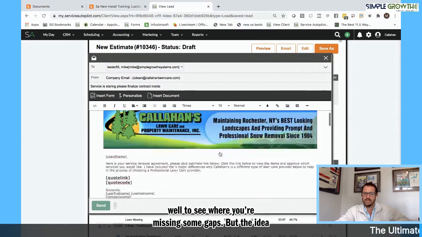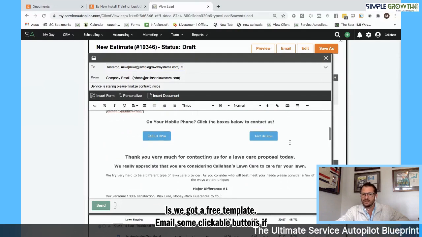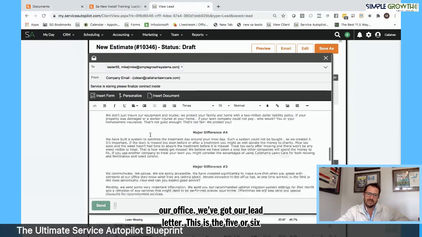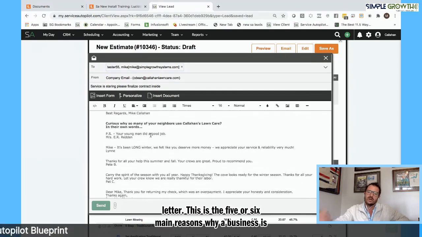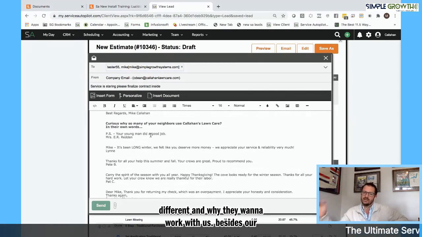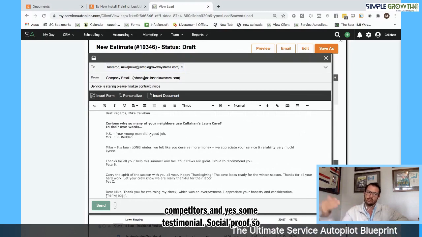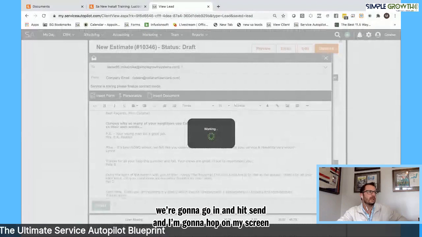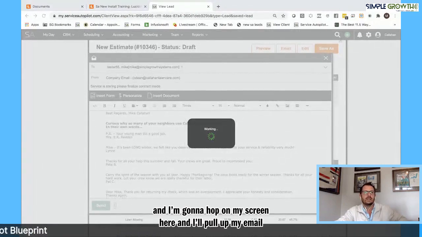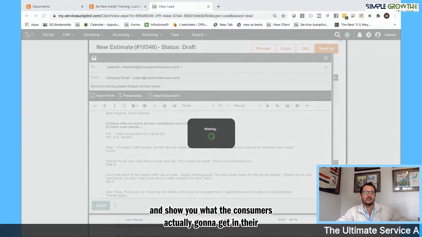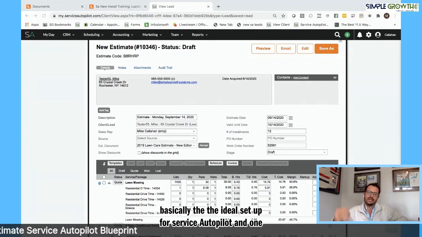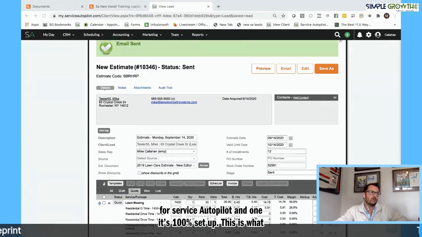But the idea is we've got a pre-templated email, some clickable buttons if they're mobile to call or text our office. We've got our lead letter. These are the 5 or 6 main reasons why our business is different and why they'd want to work with us besides our competitors. And yes, some testimonials, some social proof. So we're going to go in and hit send. And I'm going to hop on my other screen here and pull up my email and show you what the consumer is actually going to get in their email. But this is basically the ideal setup for Service Autopilot. And when it's 100% set up, this is what you're getting out of the system.